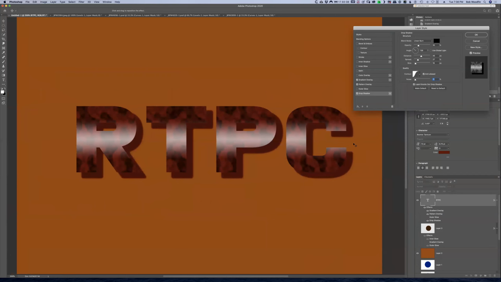There we go. So drop shadow is pretty straightforward, but that is pretty much it. If you want, you can just grab here and drag it to where you want it. And that's pretty much it. Now, layer knocks out drop shadow.